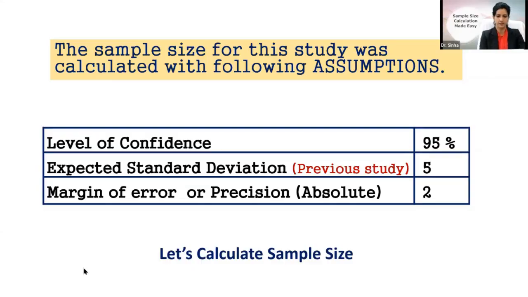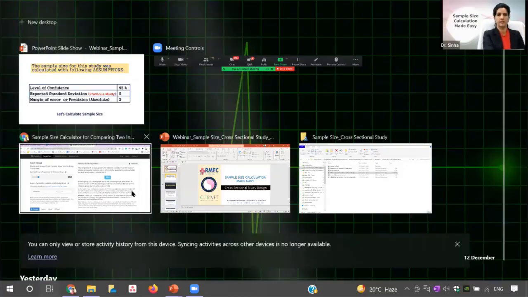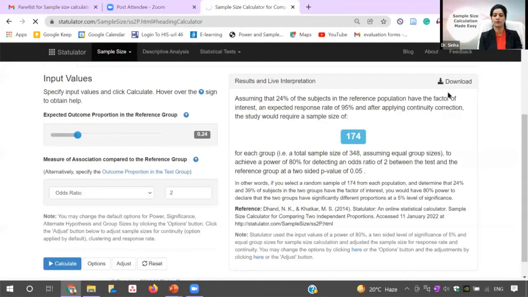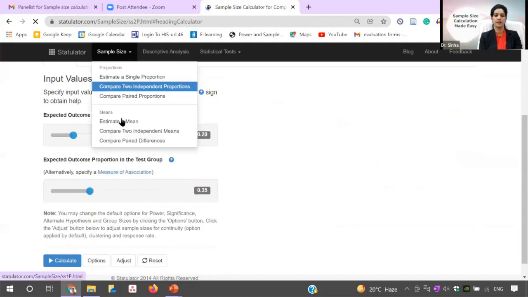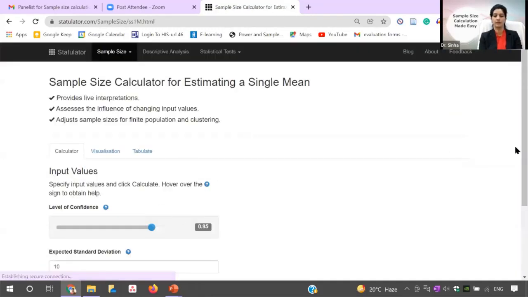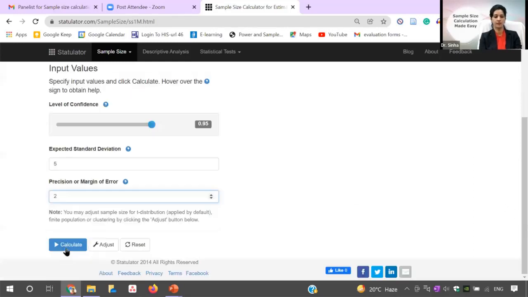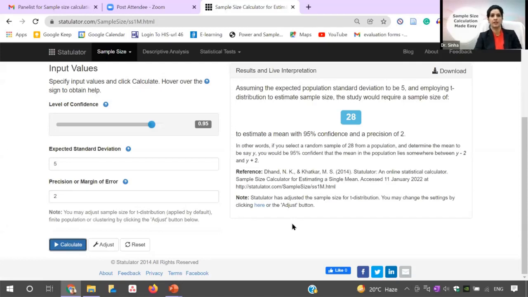So I have taken the expected standard deviation as 5 and margin of error as 2. So I'll go here, I'll reset this. In this option of Statulator, from this drop-down menu, click estimate a single mean. And if you click this, my assumption is 95% confidence level, expected standard deviation is 5, that I have taken from the previous literature, and the margin of error is 2. That means my range of hemoglobin will vary from 3 to 7. And then I don't have to do any adjustment. So I will press calculate. So you can see that I will need a sample size of 28 for my study.